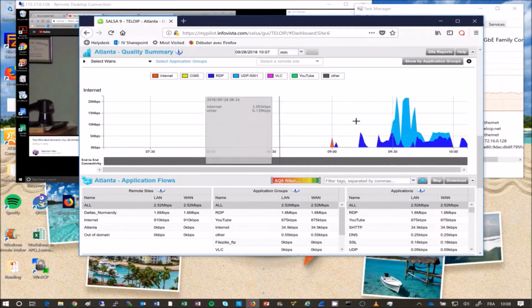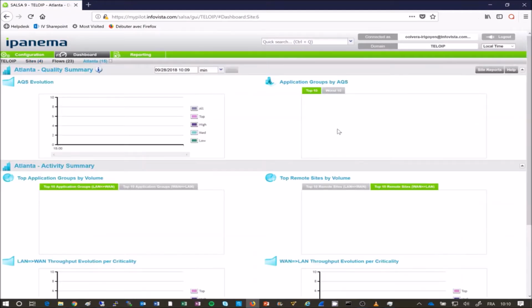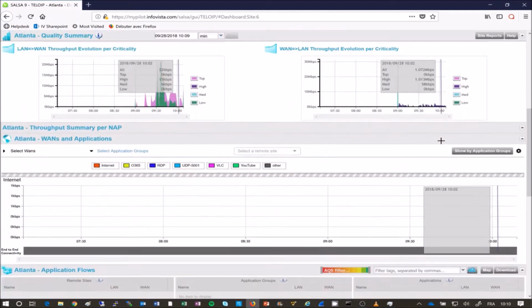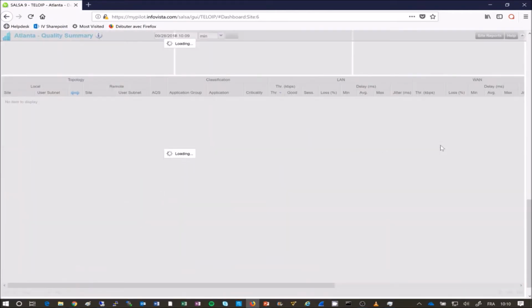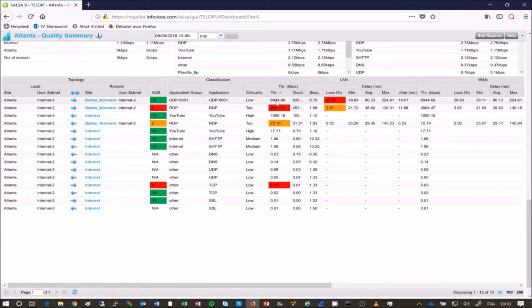The light blue surface in this graph is UDP. You can see over here that Atlanta is using 166% of its upload link, so it is completely overloaded, and the RDP is being affected. If I select Atlanta again and look at the states of its flows, we are going to see probably a number of impairments. So yes, UDP over here with a throughput which has increased and with a lot of losses. RDP also with very significant losses.